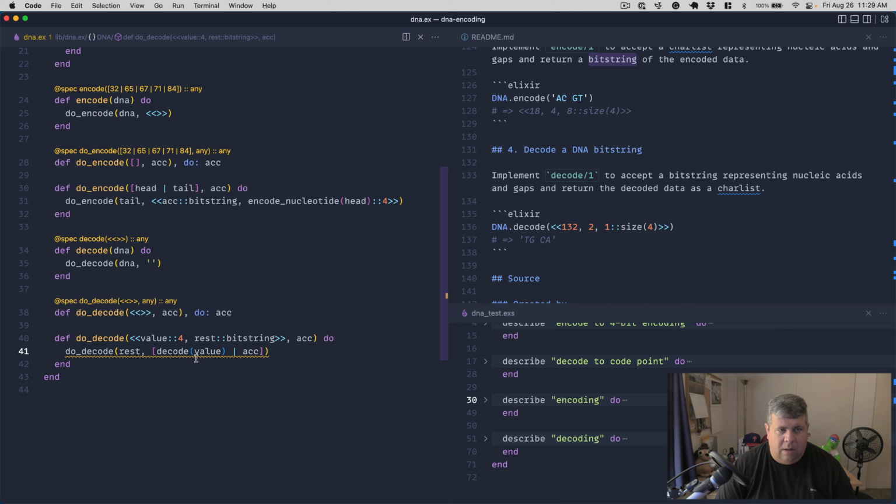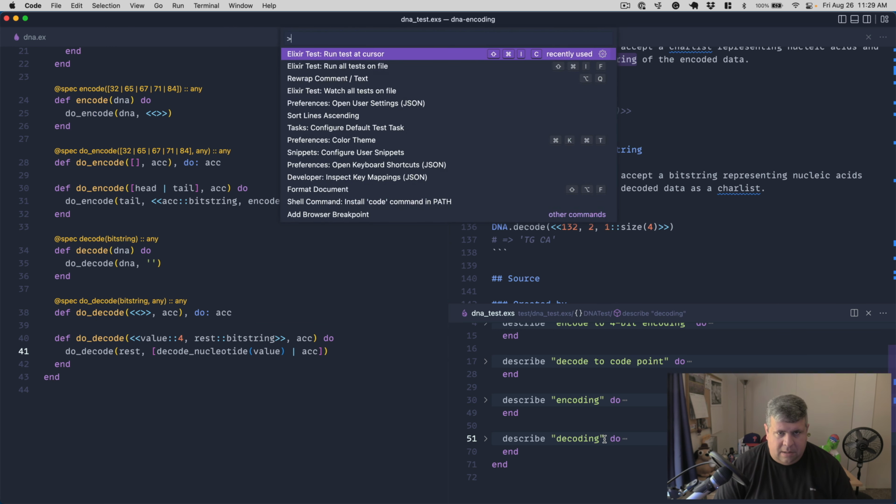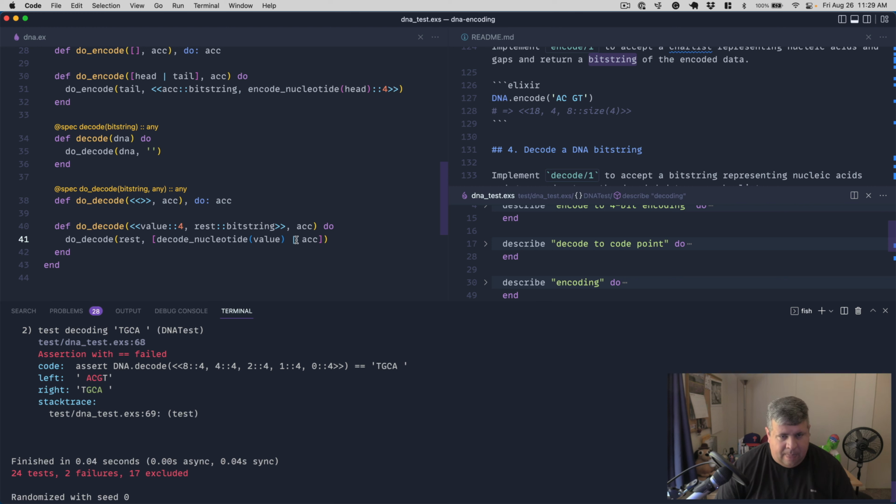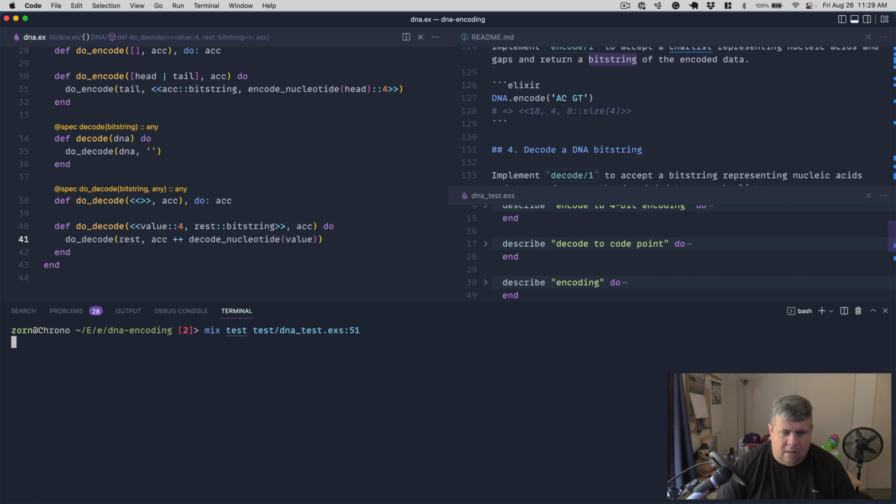You can't call decode, you need to call decode. Let's run this at Cursor and see if it does, because we're doing the order wrong. Yeah, I don't think that's going to work. I mean, we could do plus plus. That's more expensive, but I think that'll work.